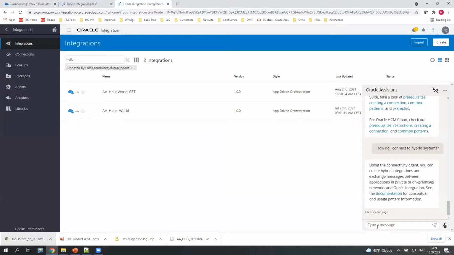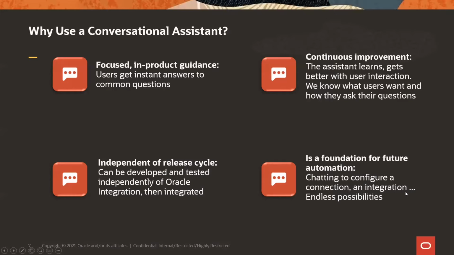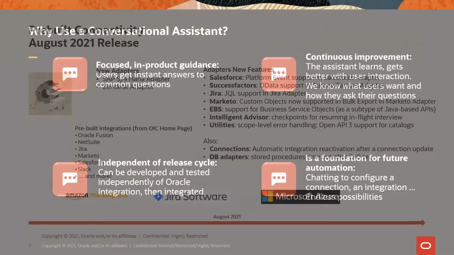I'd ask you, please try it out. And if you don't get satisfactory answers, you will be able to notify it. It'll ask you for some feedback there. Well, why use a conversational assistant? As I say, to get instant answers. It makes it much quicker than having to go in and Google whatever you need to do. And again, as I mentioned, continuous improvement. The assistant is learning, getting better with each user interaction. And of course, it is a foundation for future automation. Again, an example, maybe using a chat to configure a connection and integration. So the sky's the limit in this respect.